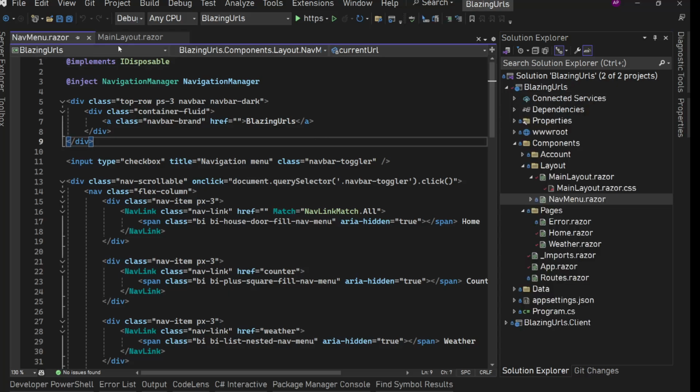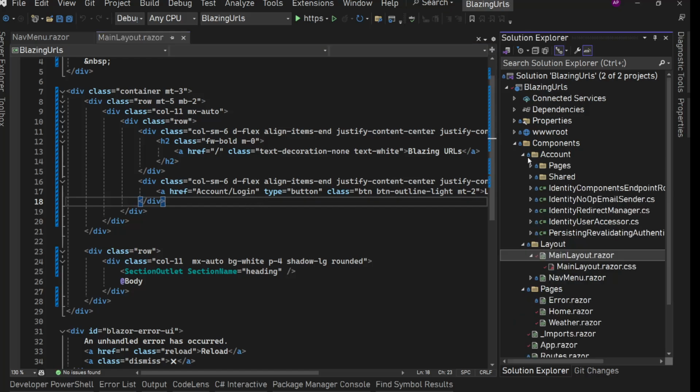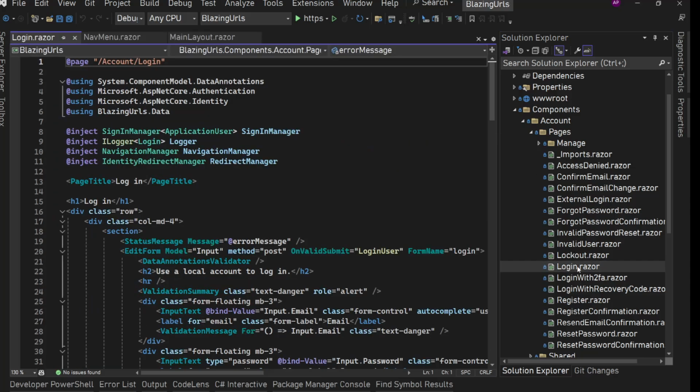All right. So we saw how this login button is going to work. Now it should not be a button actually, it should be an anchor tag with href as slash account slash login, which is actually the default login page which comes with ASP.NET Core Identity. We can change this if we go to components, accounts, pages. Here we can see this login.razor, and here we can see the @page, and then this is the route. We can change it if we want, but let's use this default only.